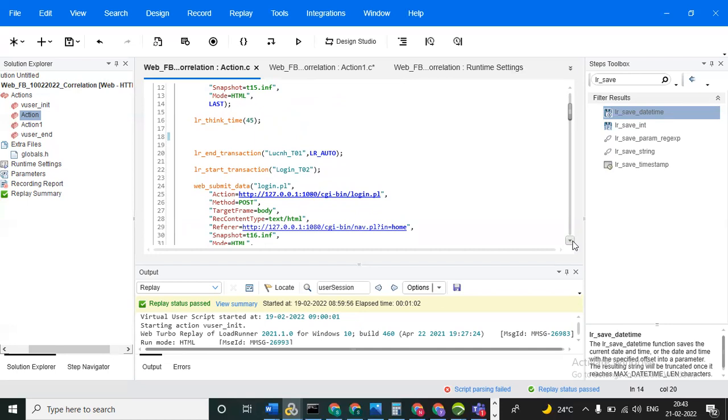Maximum they will not ask what the web functions are. They will ask if you know any web functions. So you can tell what you know, and only then can you explain it. For example, if you said web submit data or web reg save param, they will ask for which purpose we can use web reg save param: to handle the dynamic value and to validate the correct response. And for the arguments you need to tell LB, RB, save length, save offset, ordinal, all these things.